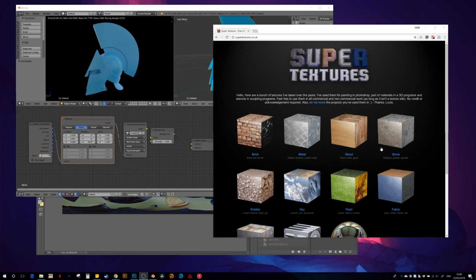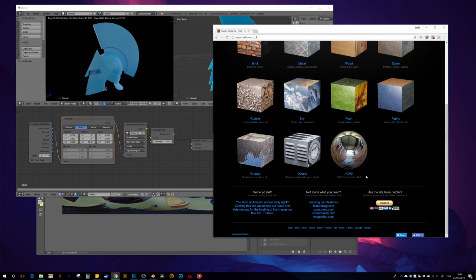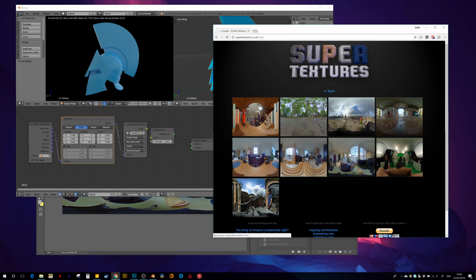Hello everyone, I have just set up a new section on super textures for HDRIs. These aren't amazing quality because they are taken with the Ricoh Theta S, which just takes 8-bit JPEGs really. I think they're 5K pixels across, so it's not too bad for reflections. But the thing is I take that little camera everywhere so I can just capture things quite easily, and I thought I'd share them on the website.